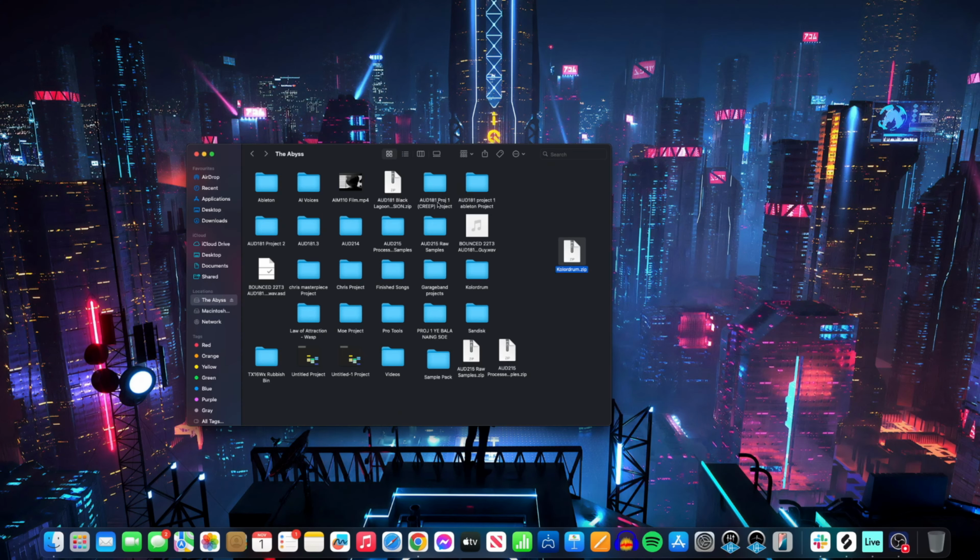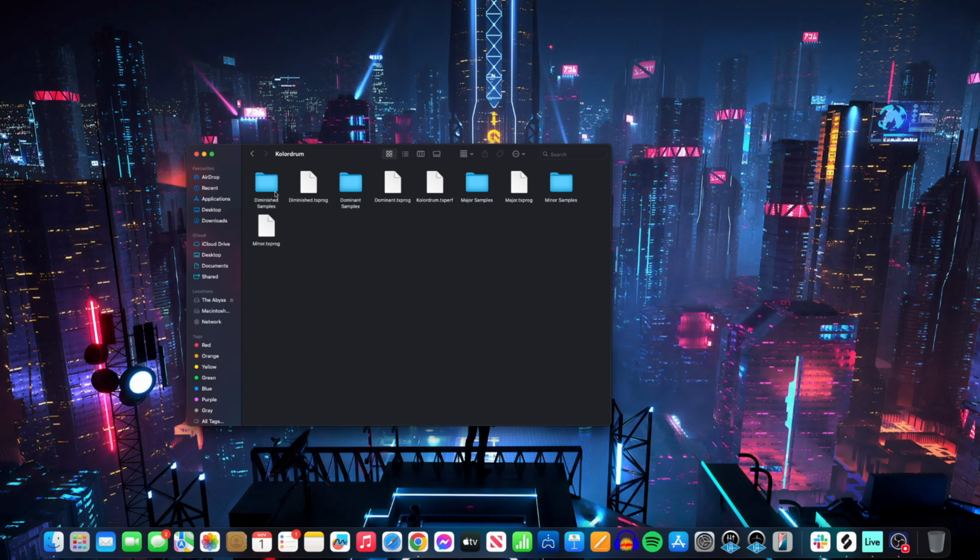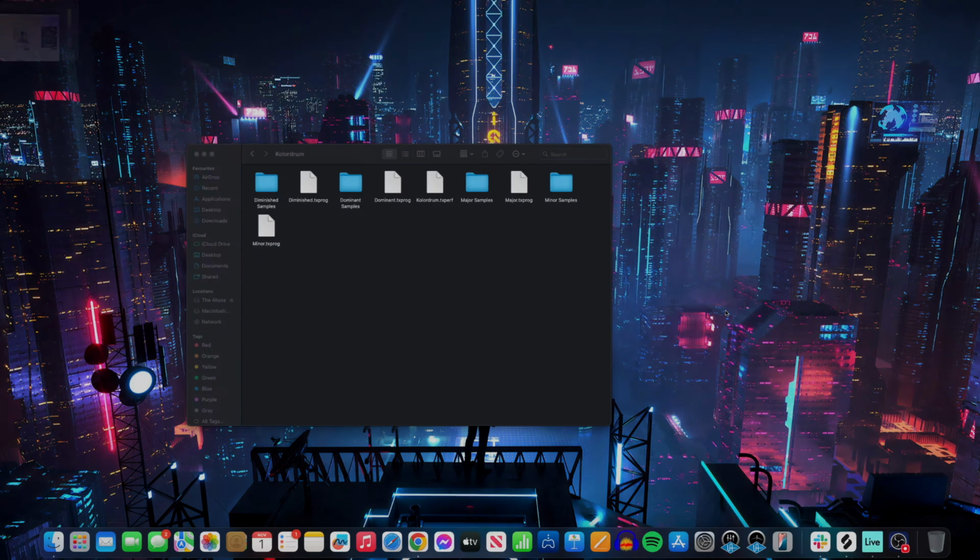Alright, so I've just switched over to my Finder box on my Mac. Once you've downloaded Kolordrum, it will be this zip file that's been downloaded onto your computer. Once you double click that, that should uncompress into this folder over here titled Kolordrum. Inside here, you've got all the relevant program and performance files, which you will require to use the sampler instrument. It also includes all of the processed samples from the sample pack, which is used in the sampler instrument. So let's jump back over to Ableton.